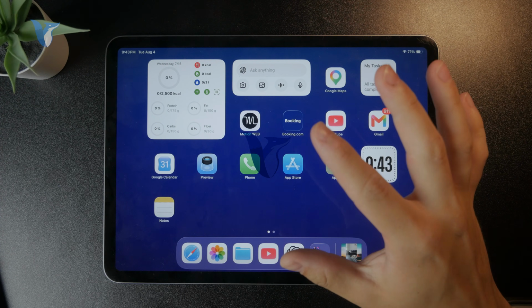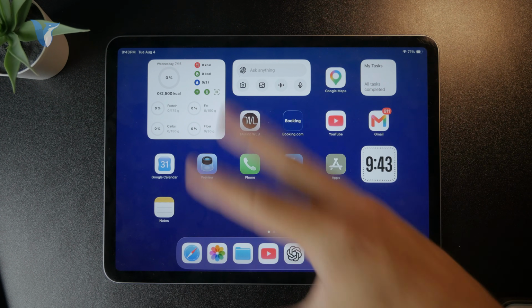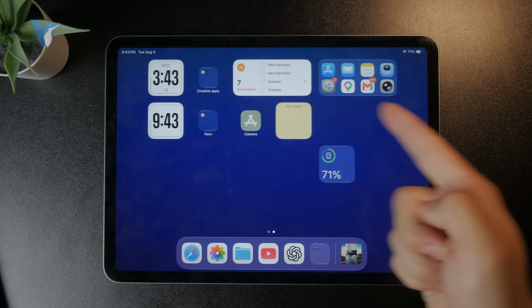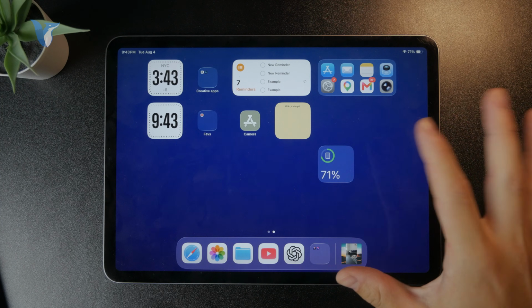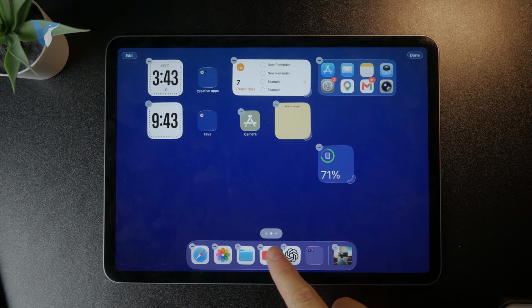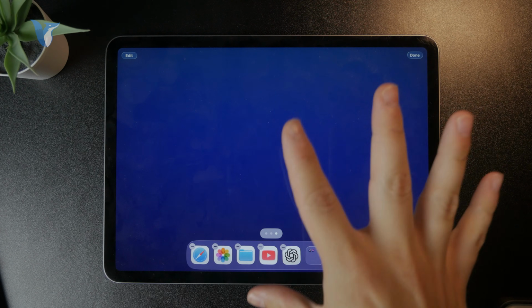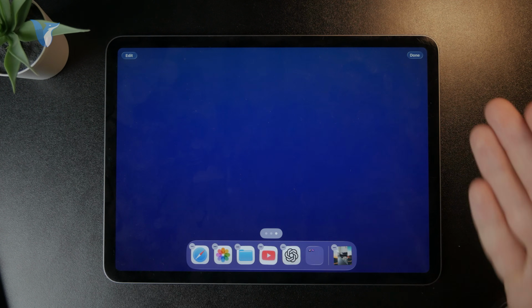Now let me show you how you can have a separate home screen on your iPad. So as you can see, this is my main home screen and the other one is like the second one, right? But if I want to have a custom one, I can hold down on it like this to go to the edit mode. And as you can see, we have a third one, which is currently blank, right?